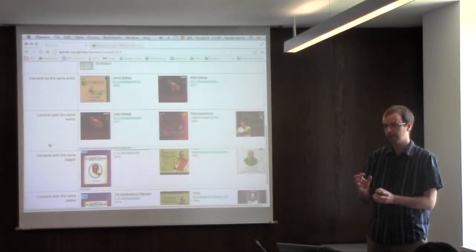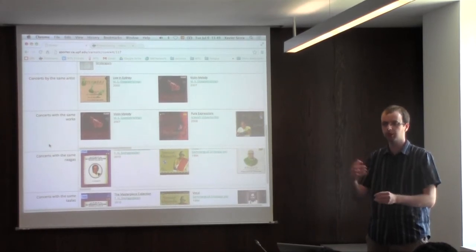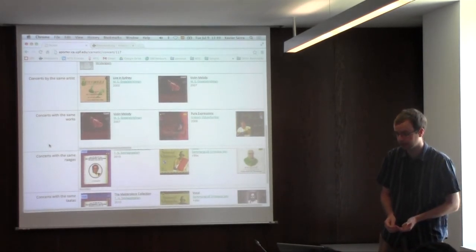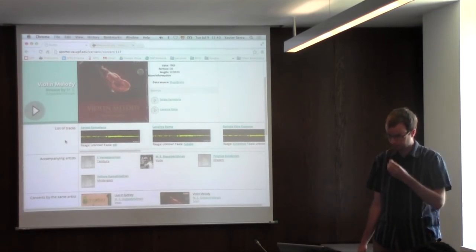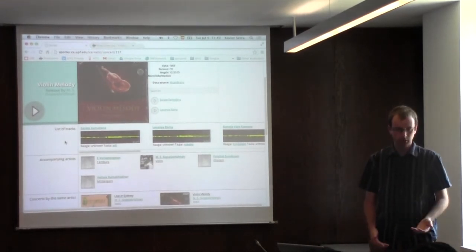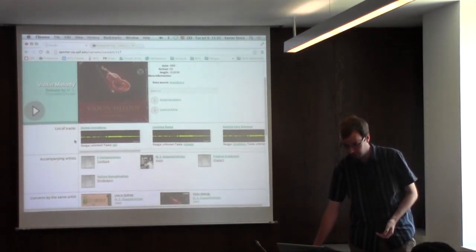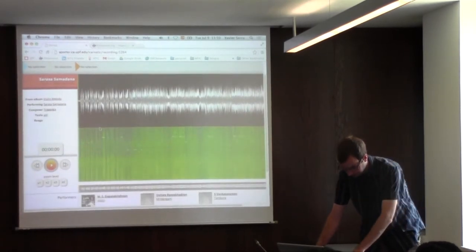We can say, well, these are similar to but not exactly, so we'll give them as recommendations with an indicator of how similar they actually are. Of course, this is a music discovery tool, so we have the ability to play music. At the moment we have a prototype.